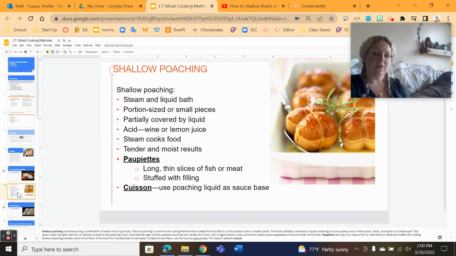Shallow poaching, on the other hand, the couch is not big enough for me and the big dog.